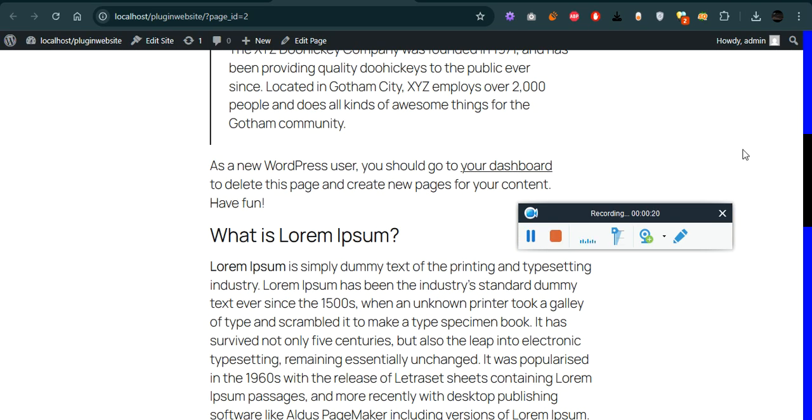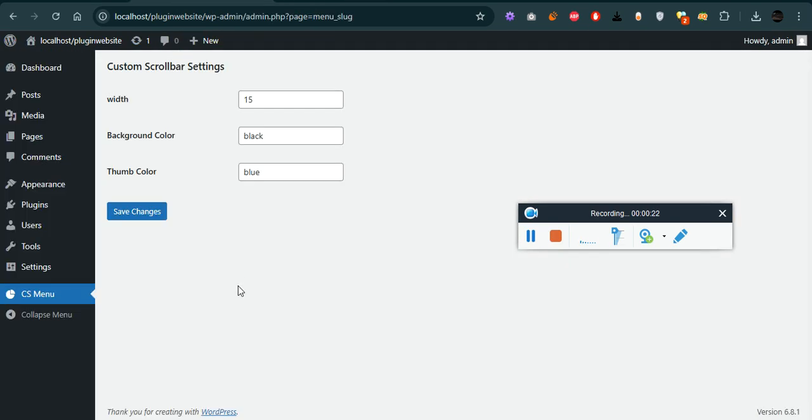So these are settings that you can get with a plugin, and once you install the plugin you will see this link on the dashboard, CS menu. CS is nothing but custom scroll bar. As you click on this menu you'll be able to see the fields. So here we have width, the background color and the thumb.